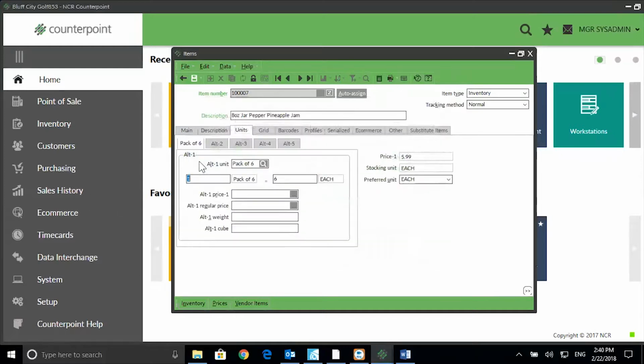Go ahead and save. The next thing you need to do, if you want to sell it by the 6-pack, is define an Alt-1 price one. So an each costs $5.99, but if my customer buys a 6-pack, it's $25.99. Notice that you can have up to 5 additional alternate units. I'm just going to save.